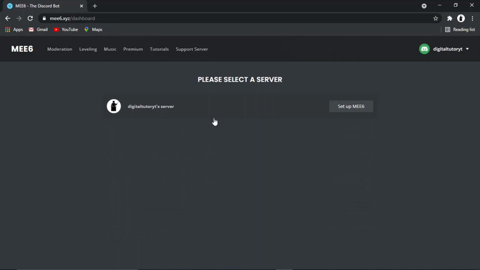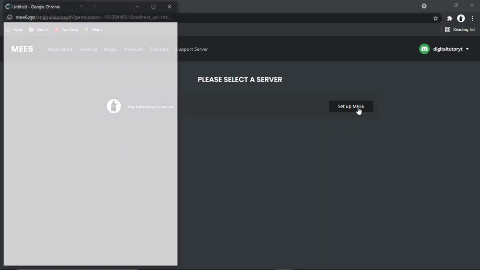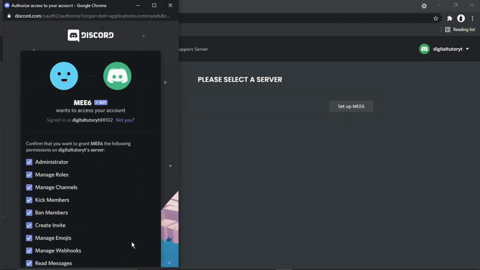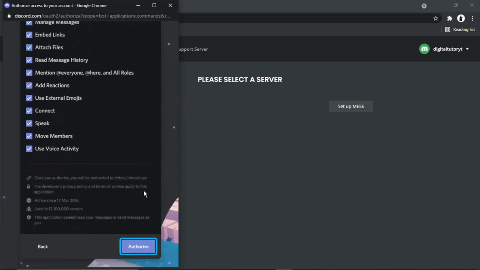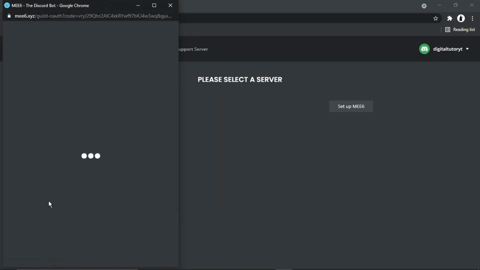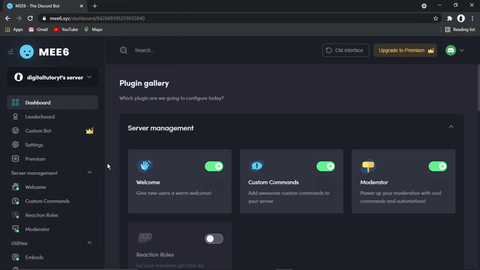And what it's going to do is ask you for the server that you want to add it to. So in this example, I'll be adding it to my Digital Tutor server. And we're just going to click the Setup MEE6 button. And then from here, we just need to click the blue Continue button on the pop-up. And then we're just going to scroll down and click the Authorize button at the bottom. Once this is done, we're just going to do a quick human verification. And that's now set up ready to go.